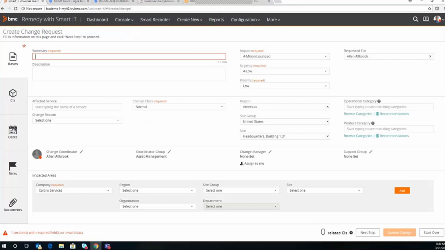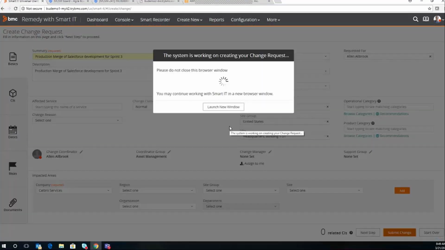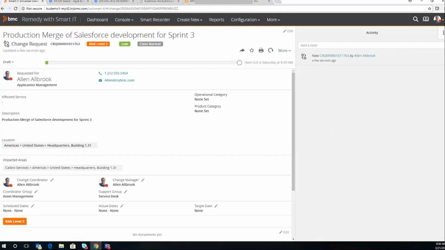Yeah. So let's just say production merge for everything for this sprint, right? We just want to merge all of that. So just one-click change creation. You just create the change request. Now we got the CRQ number, right? So 11763. This is our CRQ number.